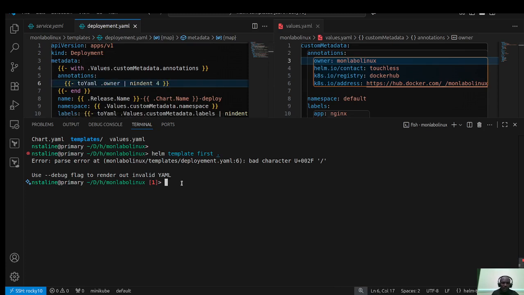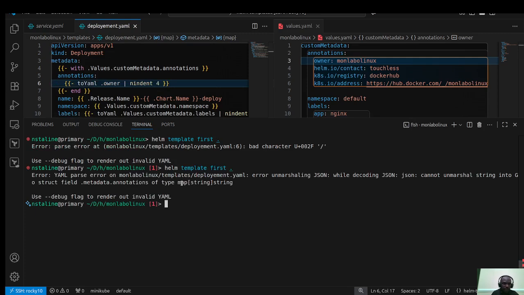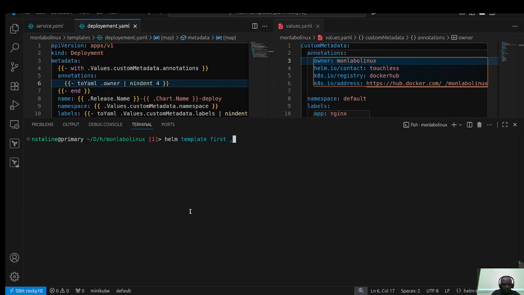So now when I do this, what does it say? It says cannot unmarshal a string into Go struct field, the metadata annotations, of type map string. So we need to check and see what is going on there. And as such, let's try to use --debug to know what is happening.